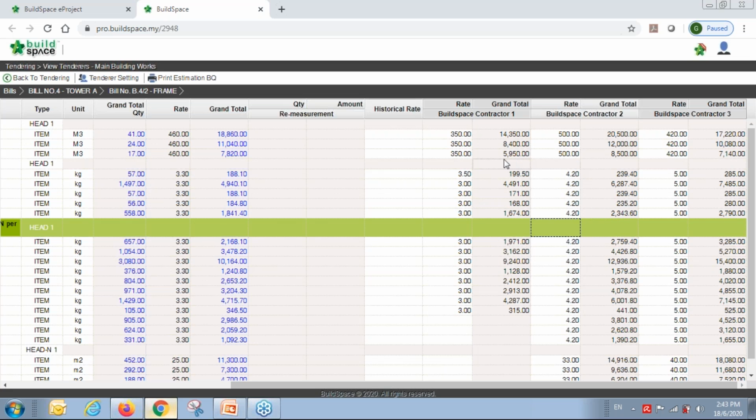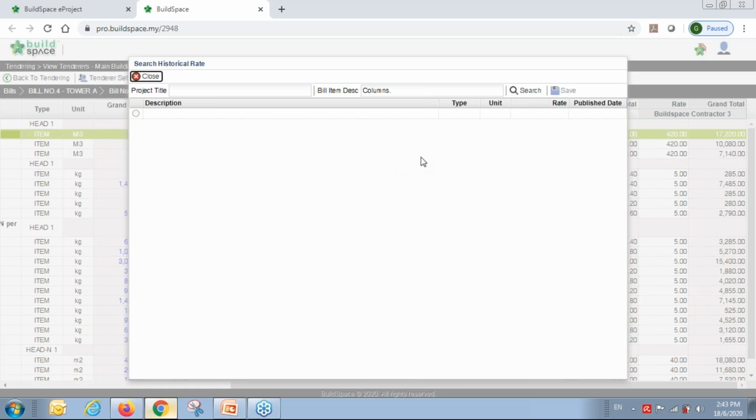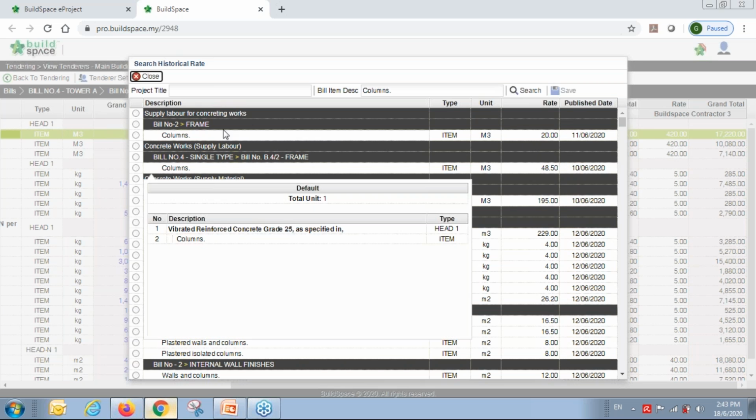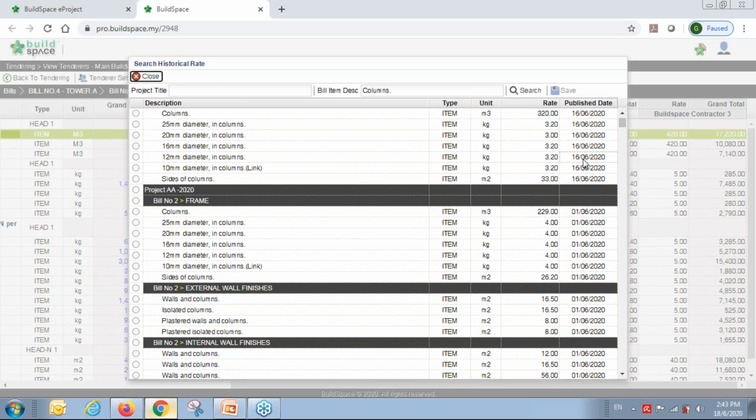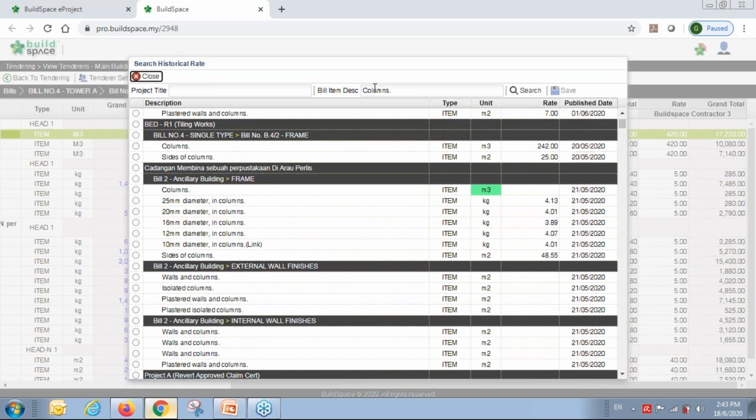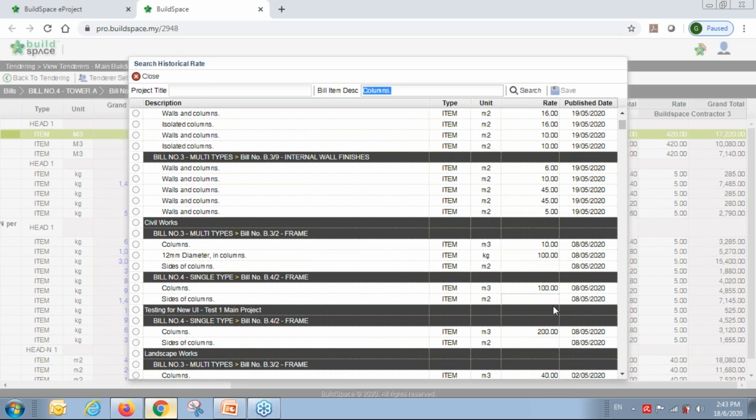Okay, so this is how you can compare, and then you can compare to your historical rates also. For example, I want to compare to all my awarded contracts before. So I can just double click here. Okay, and then the system will automatically populate, searching all the awarded contracts here. But our search is based on the description, okay, because our BQ doesn't have any coding, we just go by the description. Just now based on the description column, so it will come out with all the columns. Okay, so this one is also good.